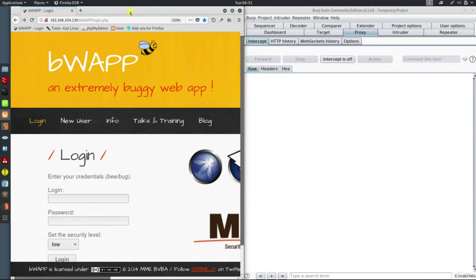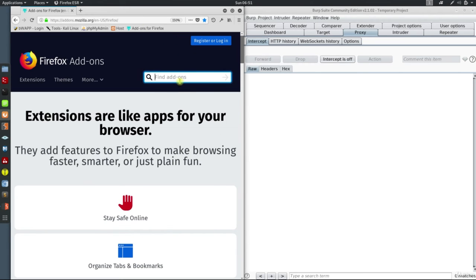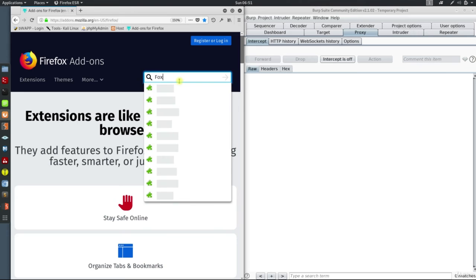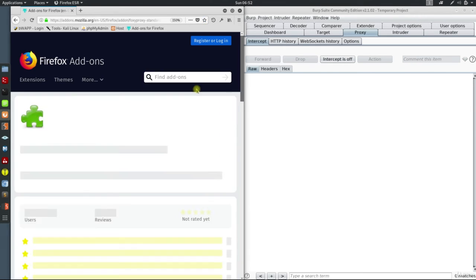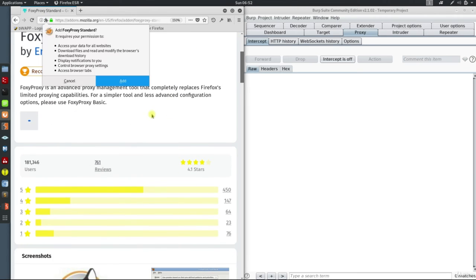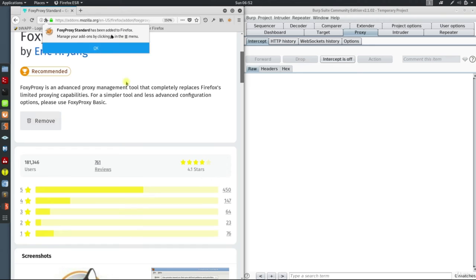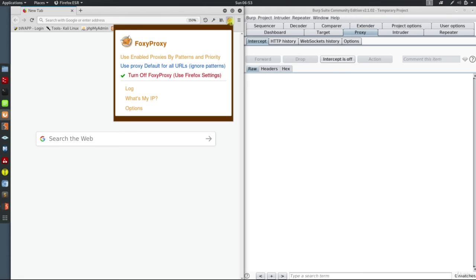Okay, so now let's go to the Firefox add-ons website. Let me just zoom in on the page for you and type FoxyProxy into the search field. Click the first result, then click Add to Firefox, and click Add. Okay, so it gets installed very quickly. So after installation, you see this icon in the toolbar. Click Options.